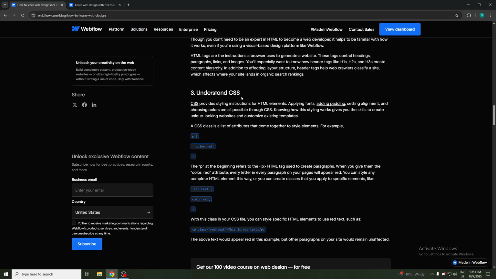Okay, 3. Understand CSS. CSS provides styling instructions for HTML elements. Applying fonts, adding padding, setting alignment, all possible through CSS. Knowing how this styling works gives you the skills to create unique looking websites that customize existing templates. A CSS class is a list of attributes that come together with our elements.